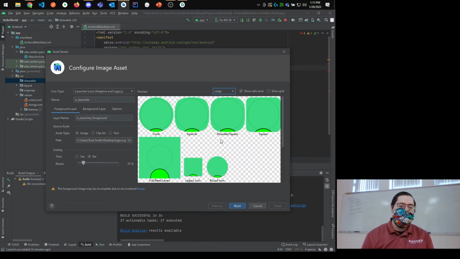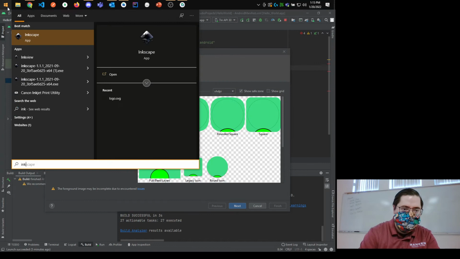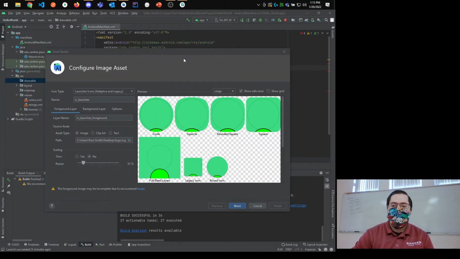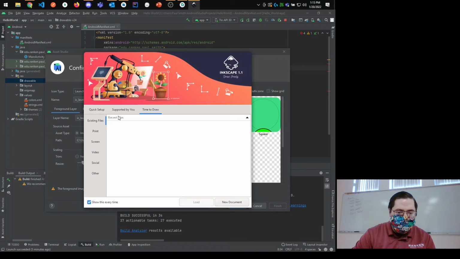So more than likely what I'm going to have to do is go back into Inkscape, and I'm probably going to have to modify this file a little bit. So what I'm going to do, Inkscape, I'm going to open this file up, and I have a suspicion as to what I need to do.